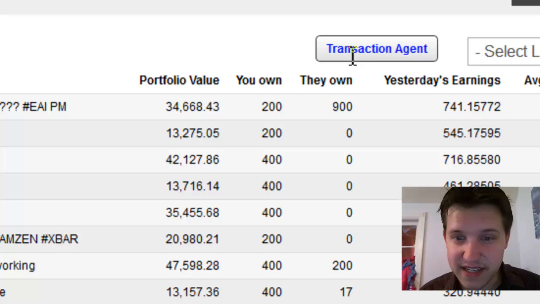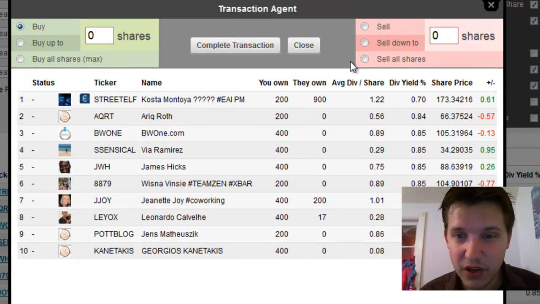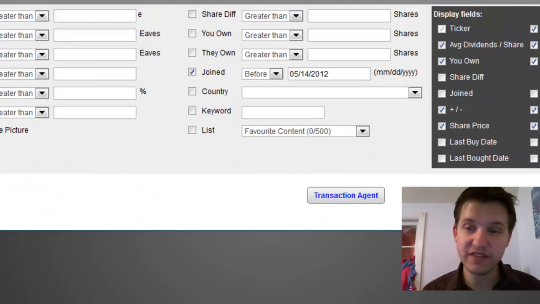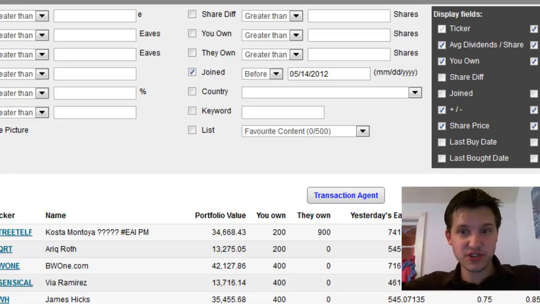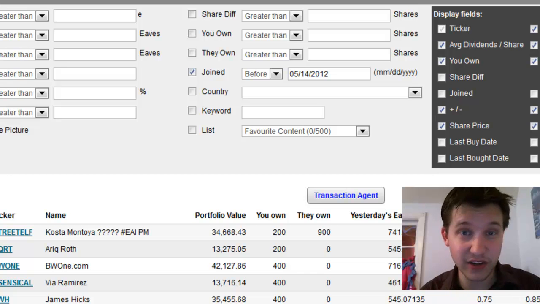And then you click the transaction agent. And this nice little transaction agent comes up. You can just click sell all shares and complete transaction. It'll automatically dump all of them. And you do this for all of the stocks that you're invested in that have a low yield, and magically all of your wealth will grow substantially, assuming you've actually invested in people. Now this is a great way to actually build up some wealth to invest into some higher yield stocks.